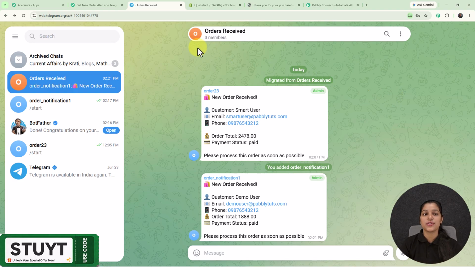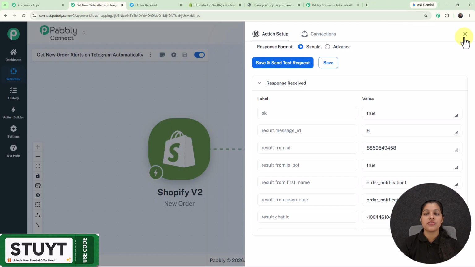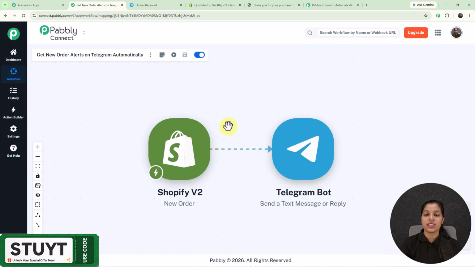So now you can also automate this entire process by just using one and only automation tool, that is Pabbly Connect. So what are you waiting for? Start using Pabbly Connect now.